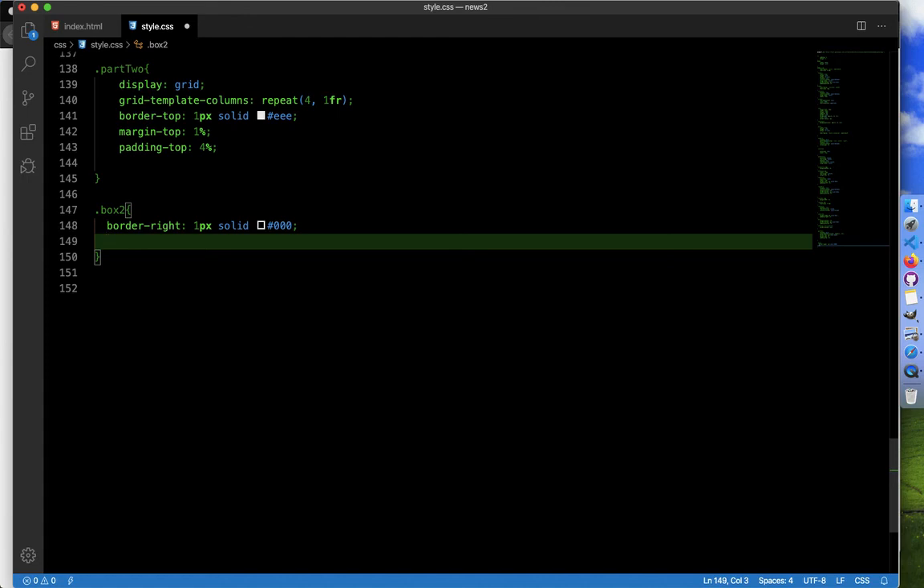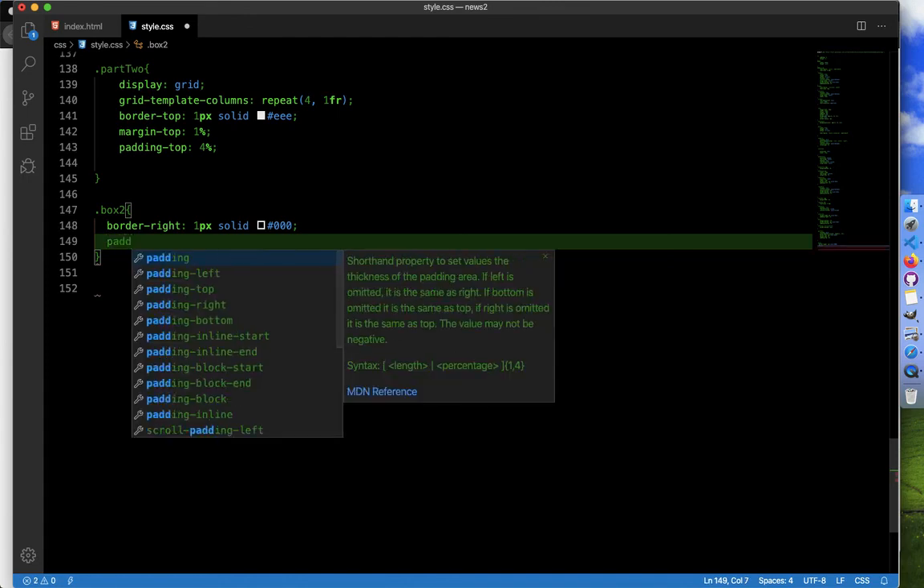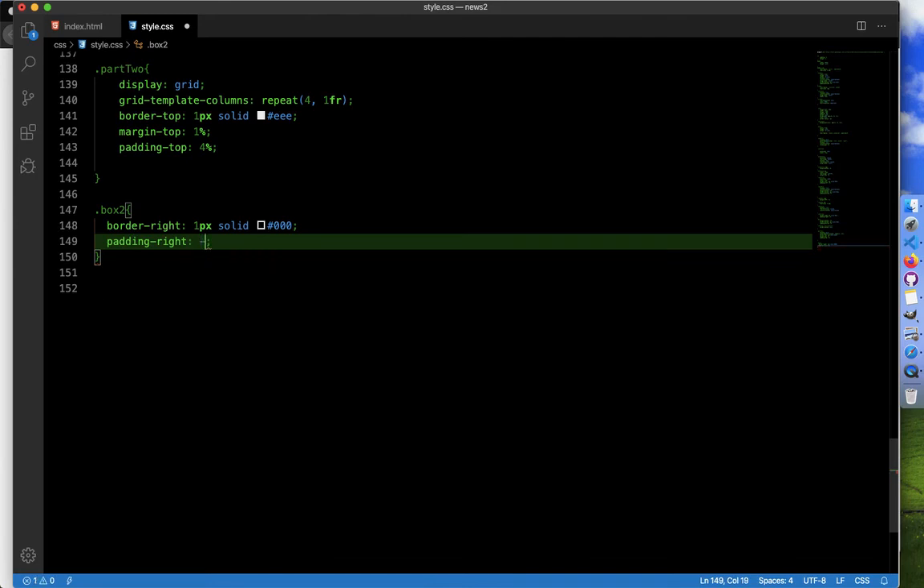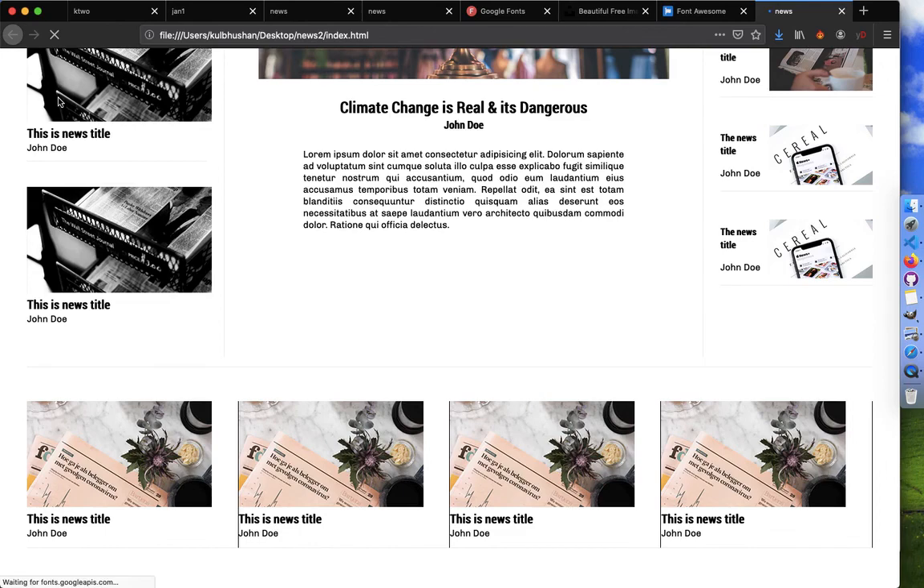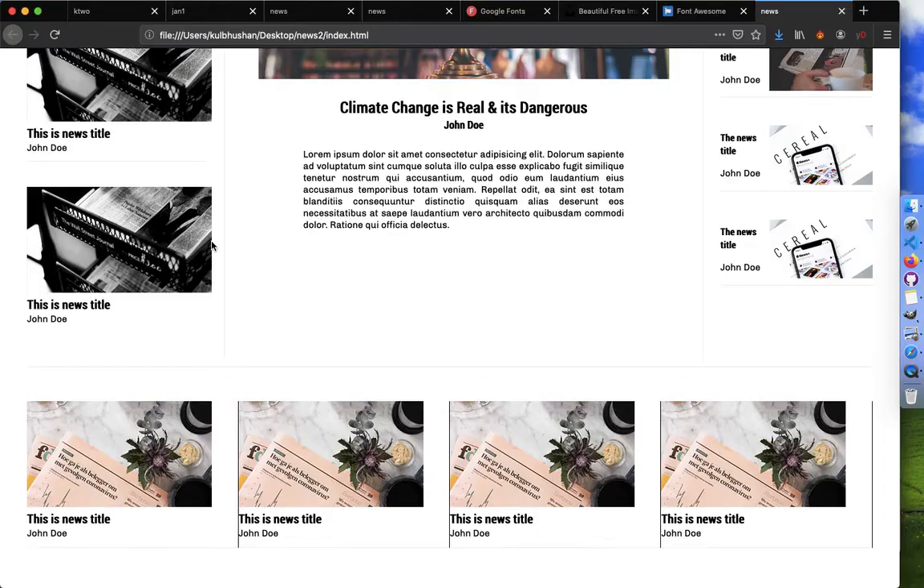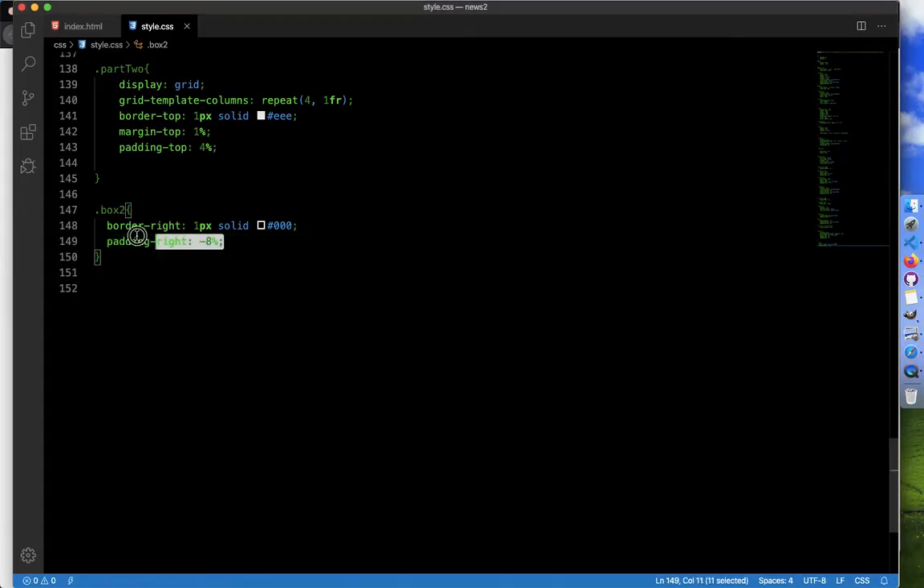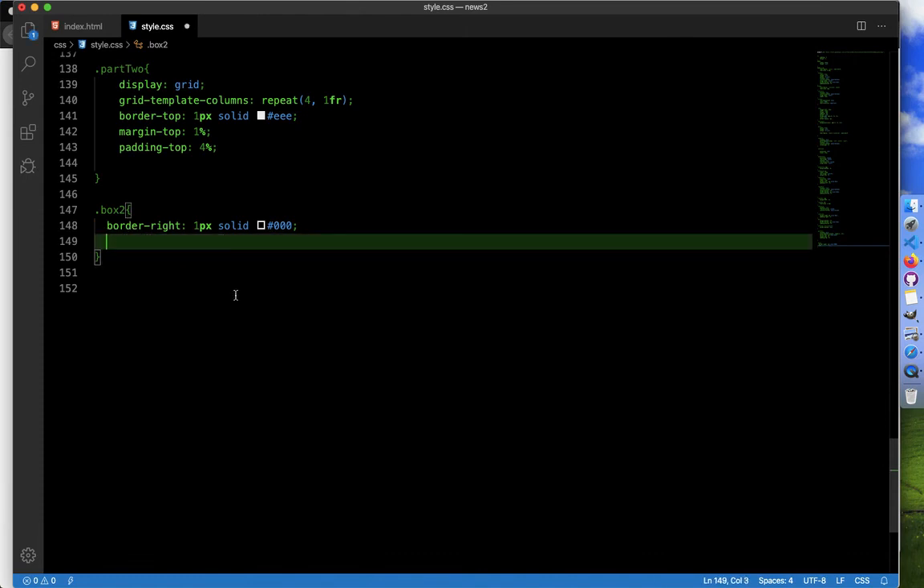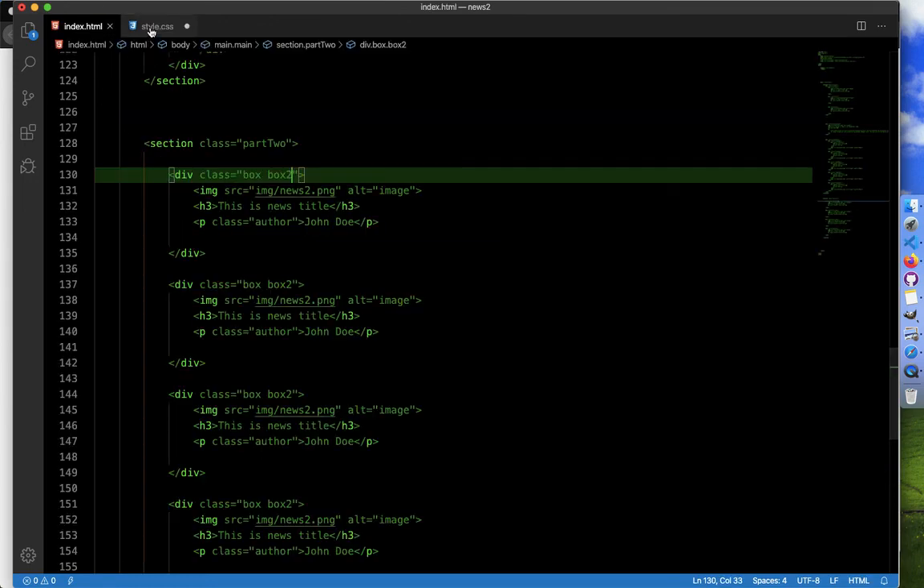So how about giving it a padding to the right of -4%? No, this thing is not making sense. Why? Because I think I have given the width to these elements, to the box.